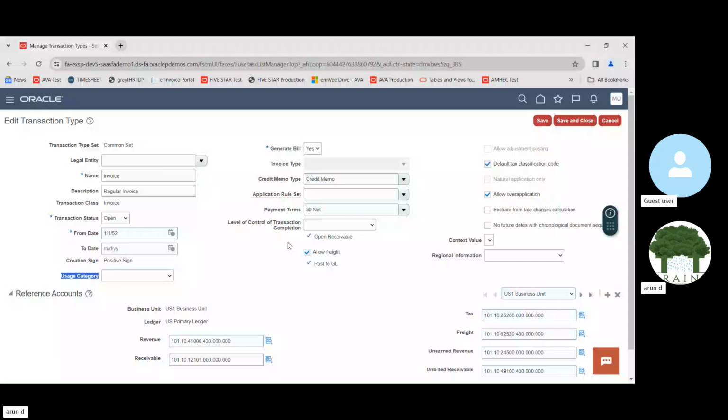Then the next is accounts only. If you scroll down: unearned, unbilled, revenue, tax, freight, ledger. These are the common reference accounts that we have. Okay. So this comes under the common set. Yeah, correct. Common set is a seeded one, right? Yeah, correct.